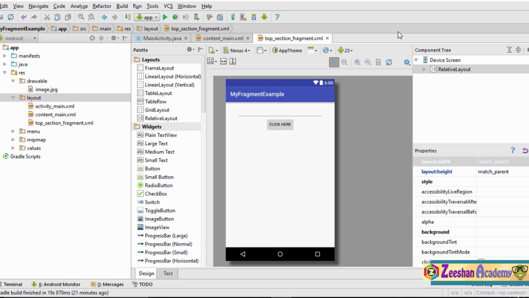Hello and welcome to this tutorial. In this tutorial we'll be creating the Java class for our fragment, and also we are going to design the bottom section fragment. In the previous tutorial we designed the top section fragment's layout file. It consists only of the GUI and does not consist of any Java code.